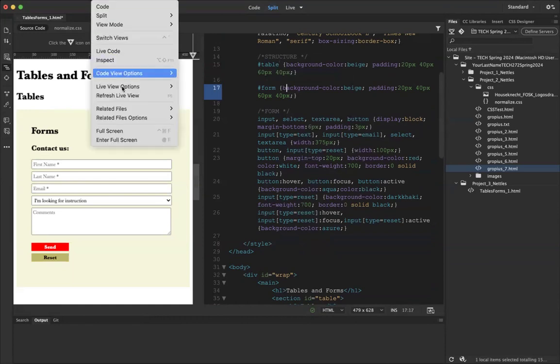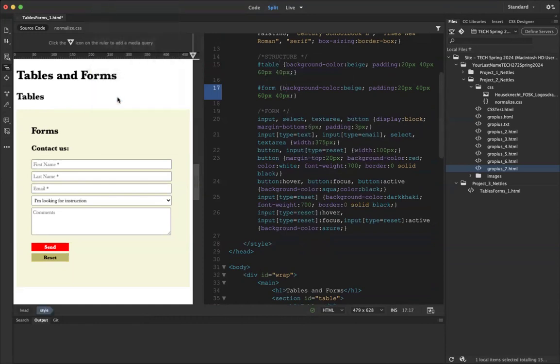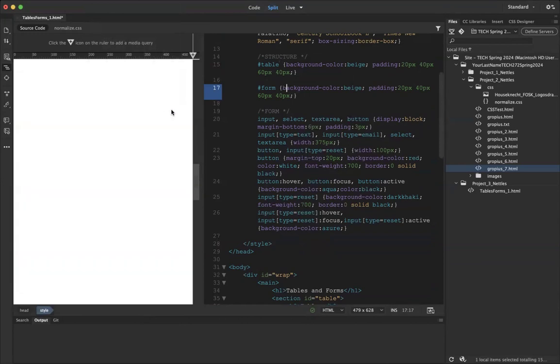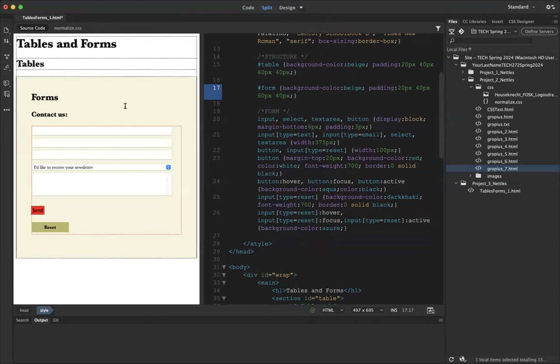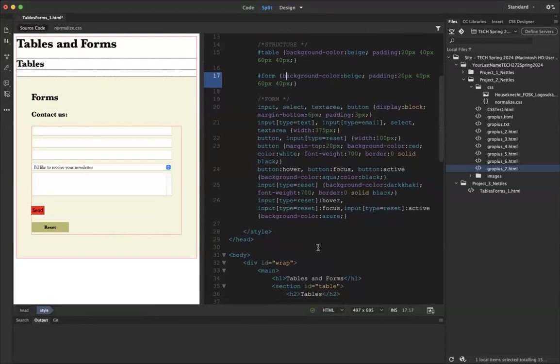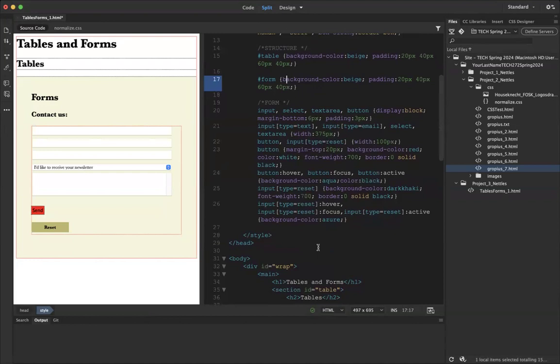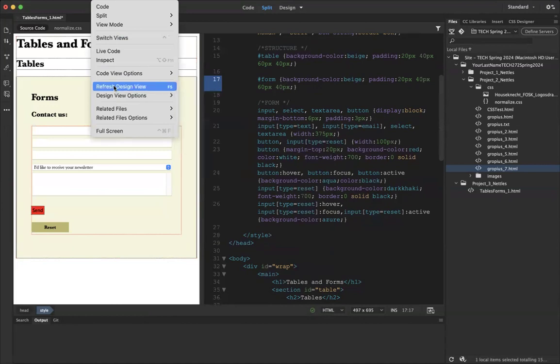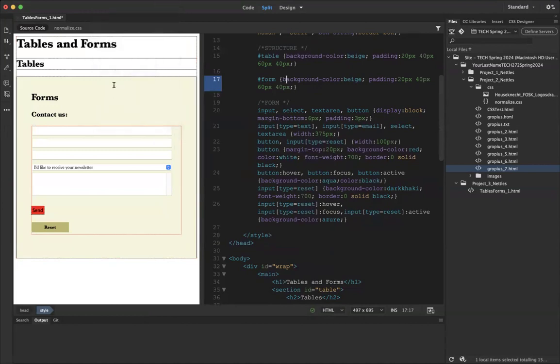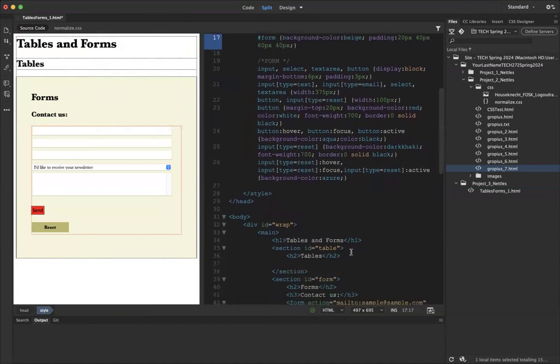And if I go to view, refresh live view. Oh, that's interesting. I'm going to go to design view. Let's see. Why is that not working? Refresh design view. Huh. Okay. Well, that'll be exciting.